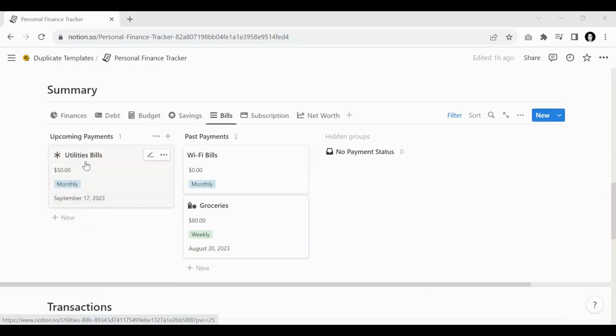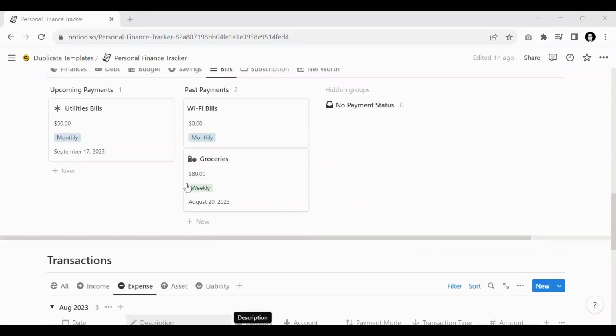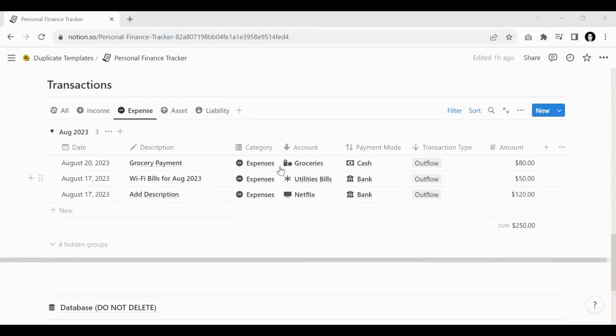So for the utilities bills, we are expecting to pay next on September 17, and this had a payment frequency of monthly that was set. So this means August 17 was the last payment that we had made over here, okay. So if you want to check, you can go to this and you can see that on August 17 we had paid for the utilities, which was the last payment. Similarly, for groceries we had paid $80 on a weekly basis. The last payment was made on August 20, so it is showing on past payments. This means it is expecting us to make a payment on August 27, as it is a weekly mode of payment. Since we have not entered anything on August 27, it is not getting reflected.